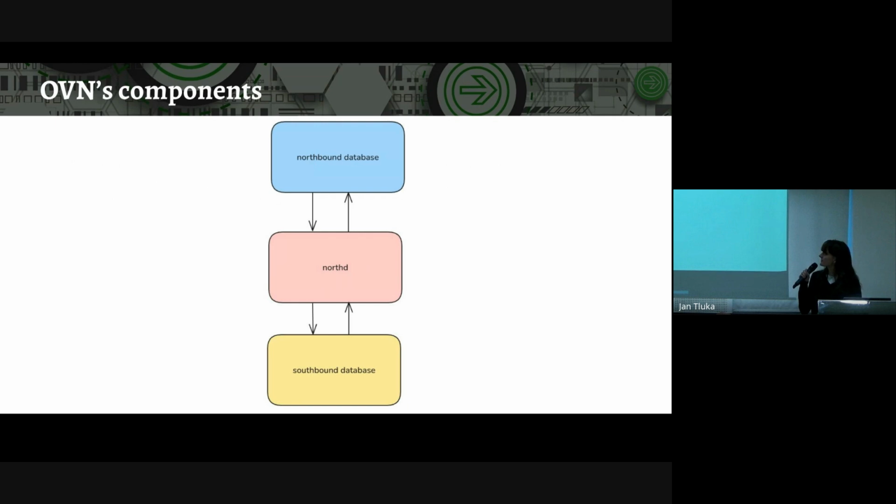So these are some of OVN's components that are relevant to the project I'm going to talk about: the northbound database, NorthD, and the southbound database. The northbound database is the one that the user interacts with. It's designed for that. And the NorthD daemon translates between the northbound and southbound database. The reason this needs to happen is because the southbound database is designed for OVN controller to understand, which is what configures OVS. So yes, this is relevant.